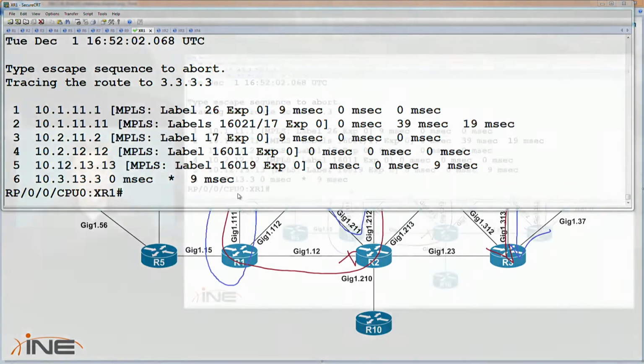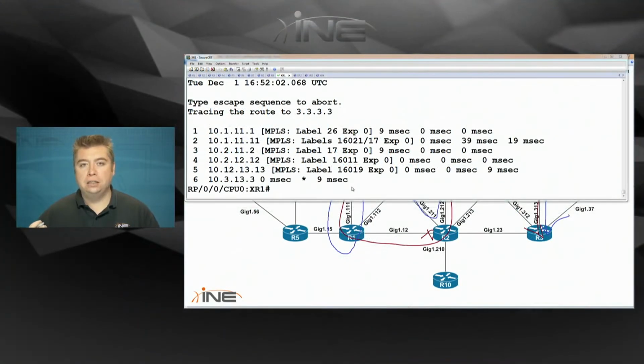Now, if we were to look at the debug from XR1's point of view, it's going to be constantly trying to recalculate this tunnel because the explicit path end-to-end is no longer valid. The problem, though, is that I did not give it a fallback dynamic path to say that we can no longer go from router 1 directly to router 2 because the link is down between them.